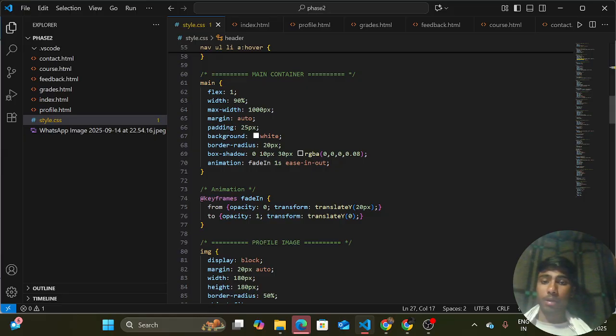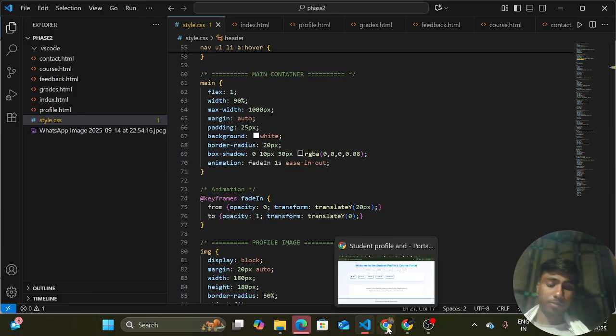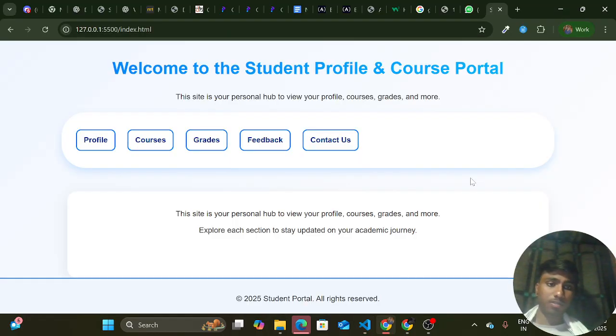For the background, I use white for the card look, and border radius is 20 pixels for the main content. You can see our border is rounded because of border radius. This is rounded because of border radius.